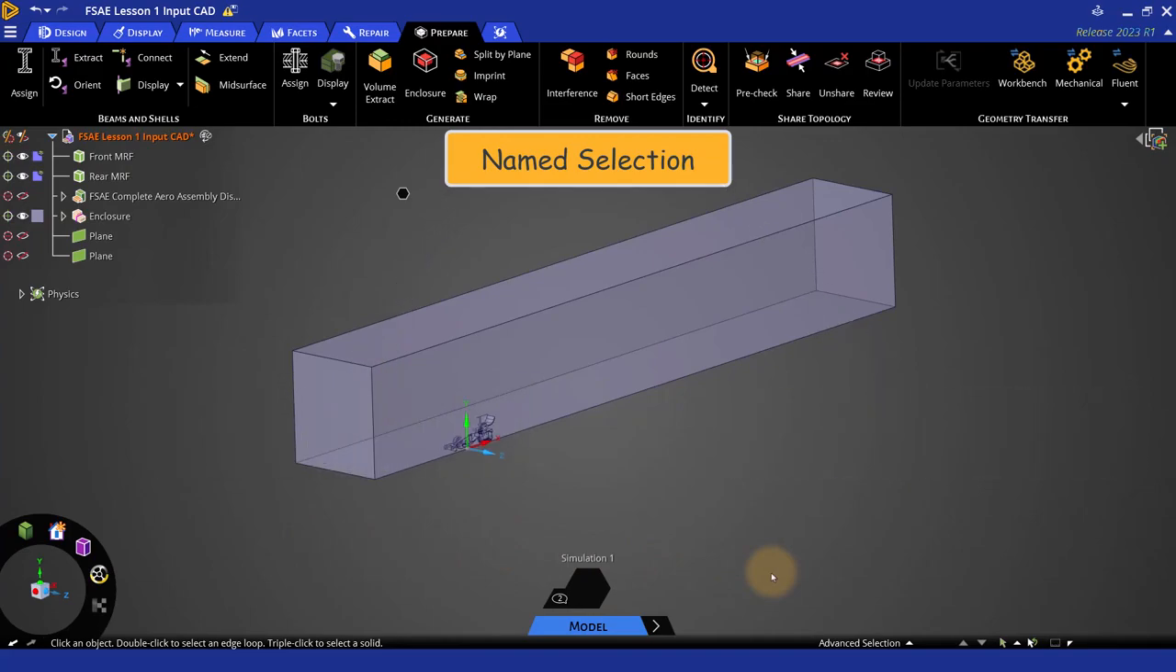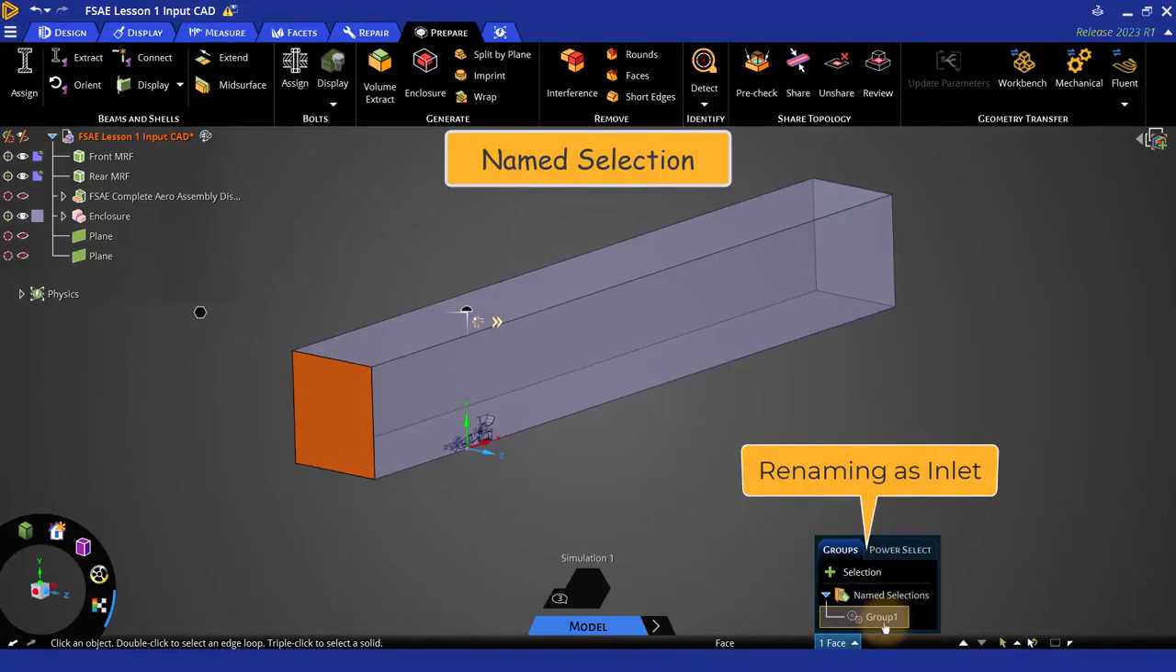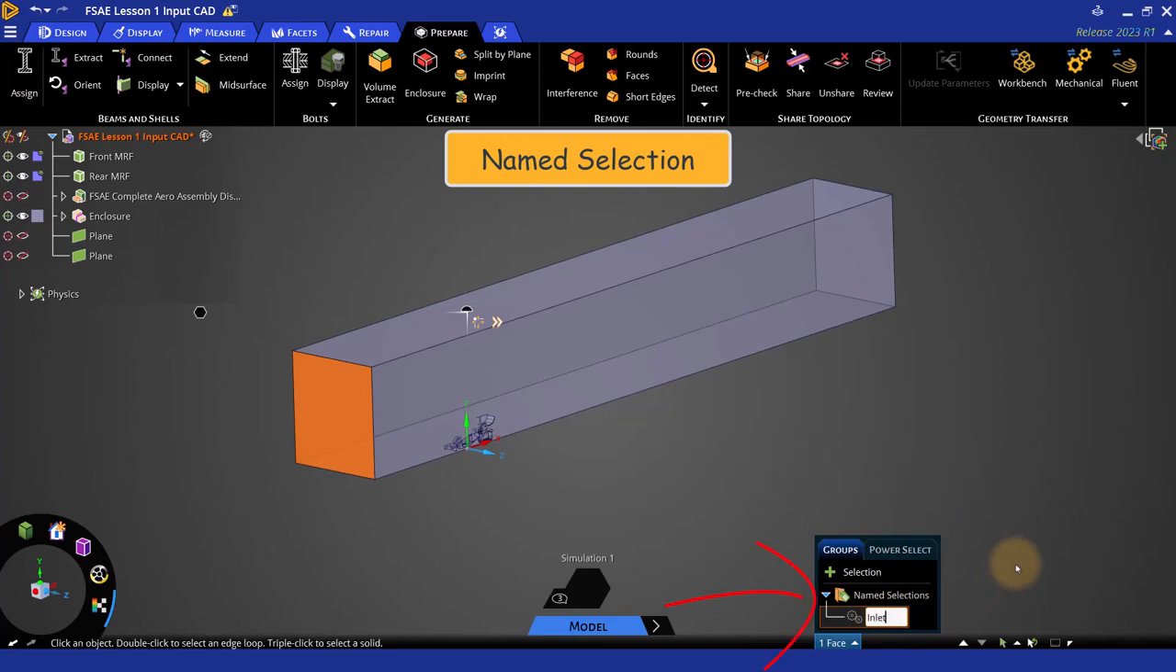For specifying named selections to the different surfaces, click on the Advanced Selection option at the bottom of the screen. Now, select the front face of the enclosure and in Groups, click on Selection. This will add the selection under Named Selection as Group 1. You can rename it by either double-clicking on Name and typing the new name, or by right-clicking on it and selecting Rename and then giving it the desired name. Here, since this is an inlet face, we will name it Inlet.